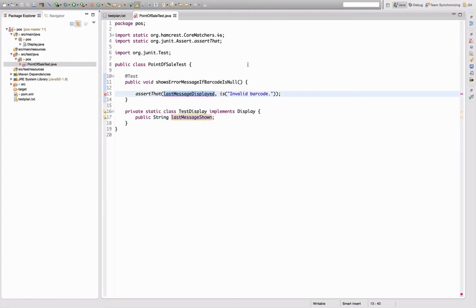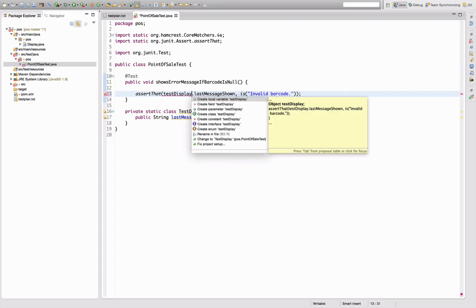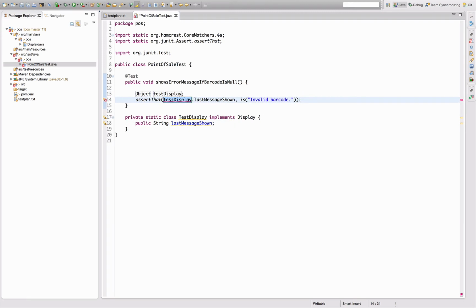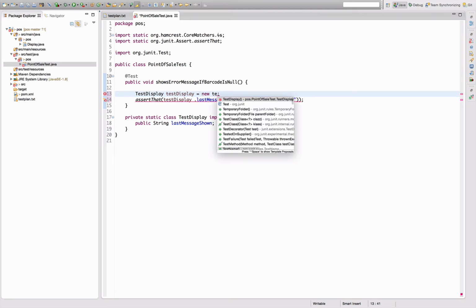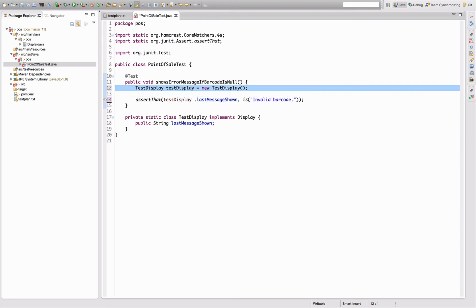And then I want to have here testDisplay.lastMessageShown, and I want to create a field for that local variable testDisplay, which is going to be a TestDisplay. Now it's telling me that this is not initialized, so I'm going to initialize it with a new TestDisplay. Right? Okay, test running so far.